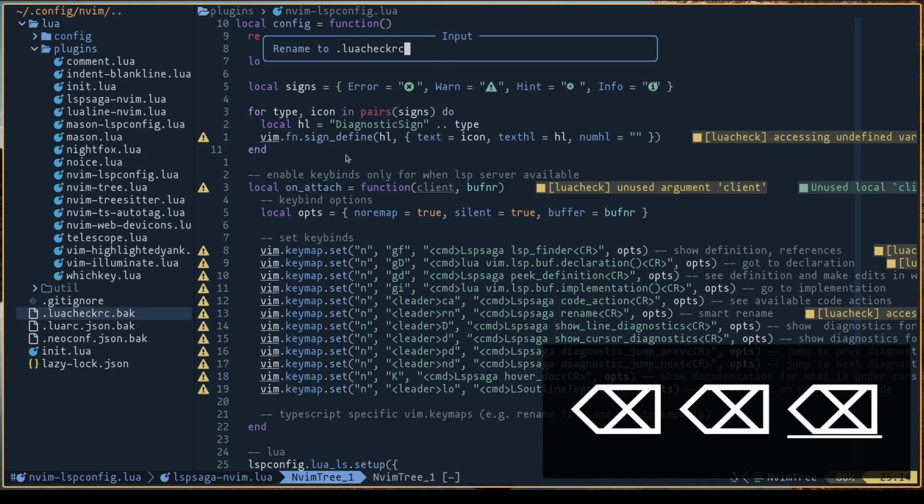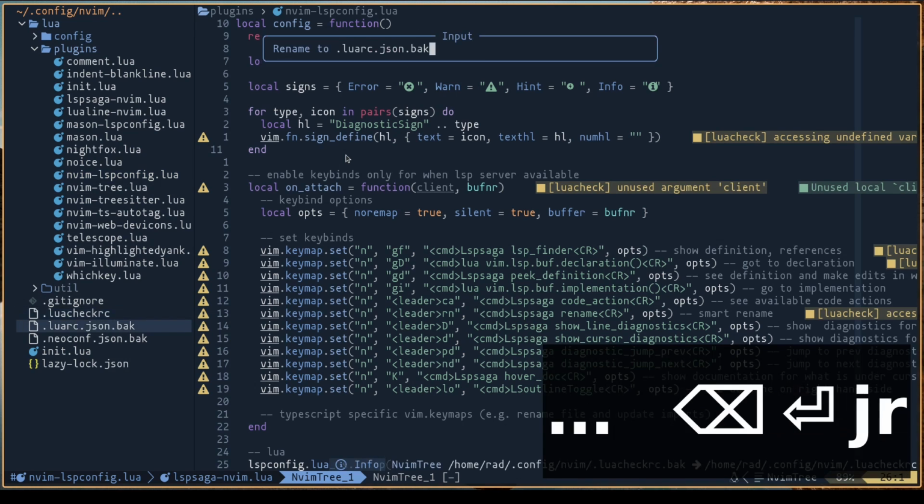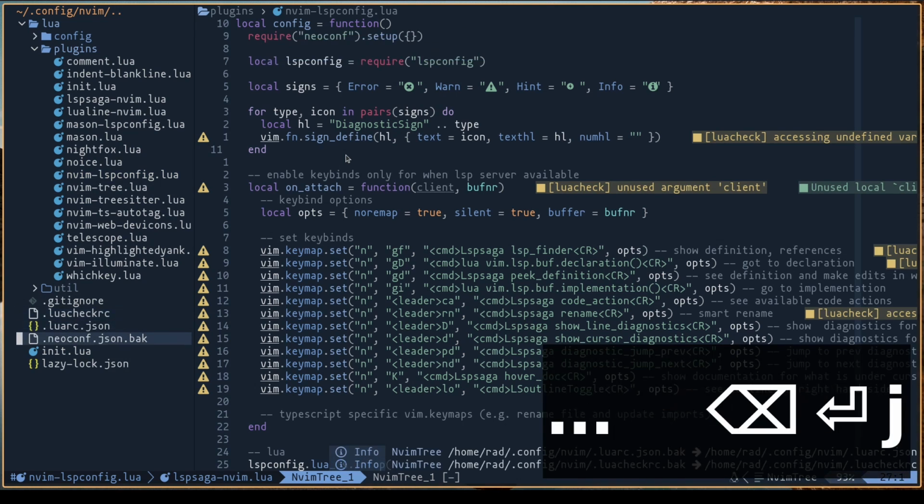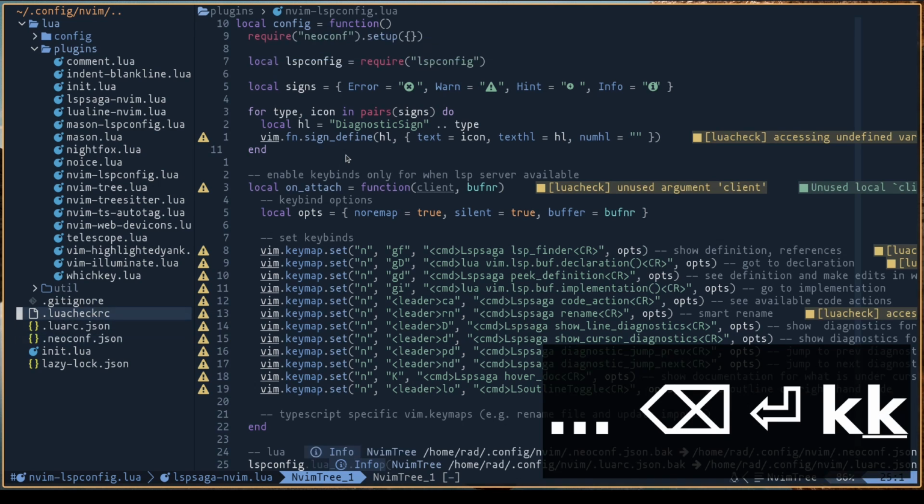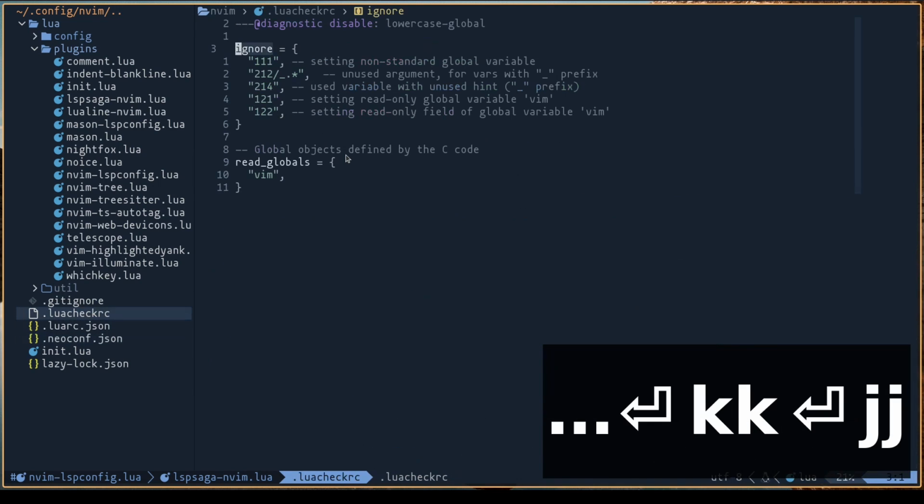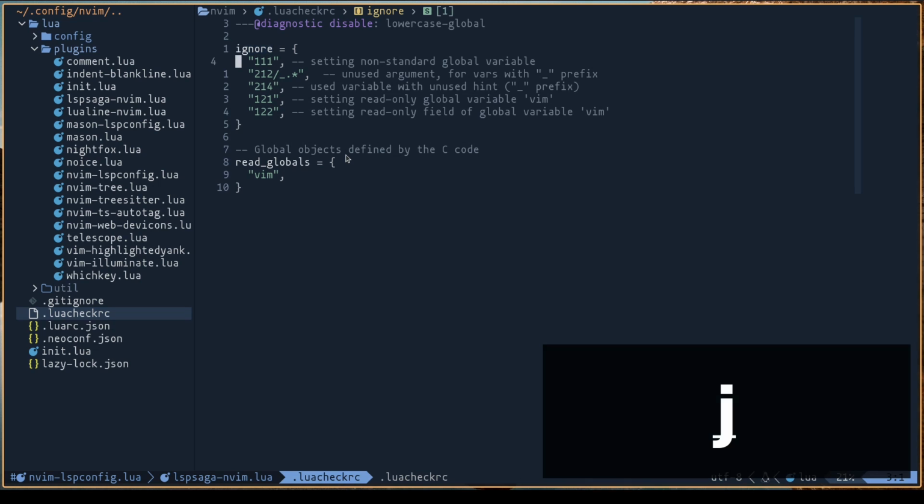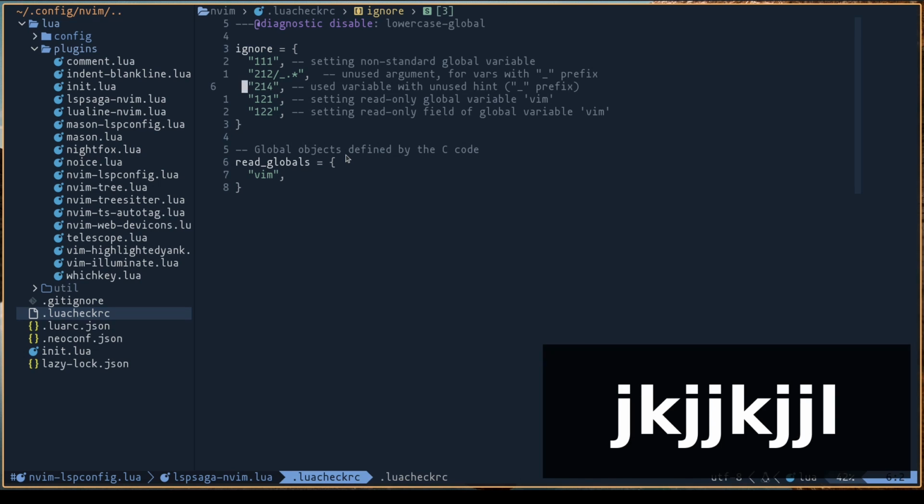So I'm just going to reactivate them. We're going to have a look in a moment into these. The first one is LuaCheck. This is telling LuaCheck, our linter, that in my case I want it to ignore a few of these errors that I don't find that helpful.